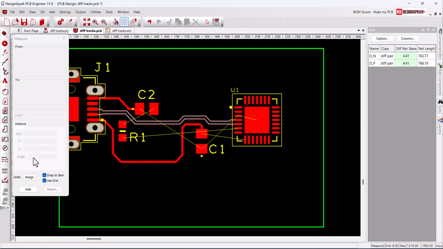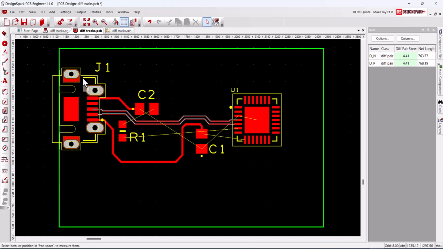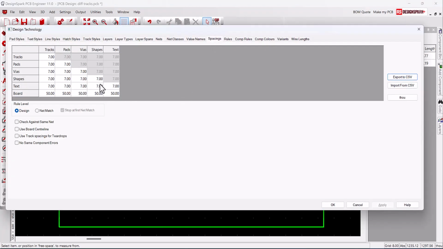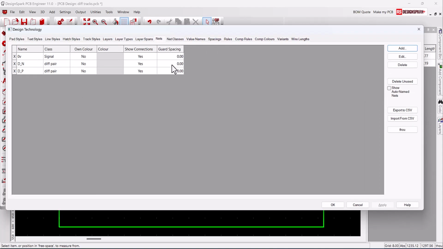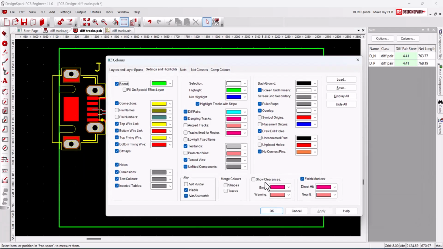Differential pairs will have a larger spacing requirement than normal track-to-track and track-to-component rules. Currently these are all set to 7 thou in the Design Technology spacing rules. In the Design Technology Nets tab, we can set a guard spacing, and here I have set 25 thou. In Colours on the Settings and Highlight tab, we can enable Show Clearances.